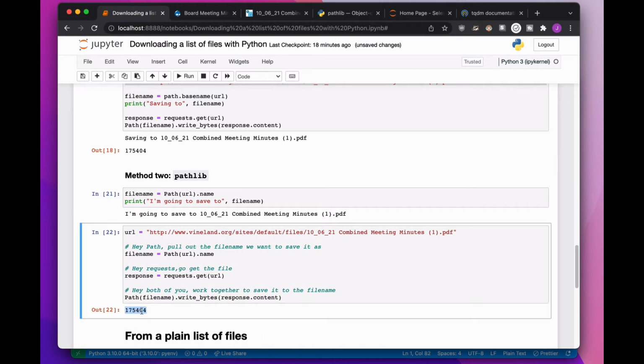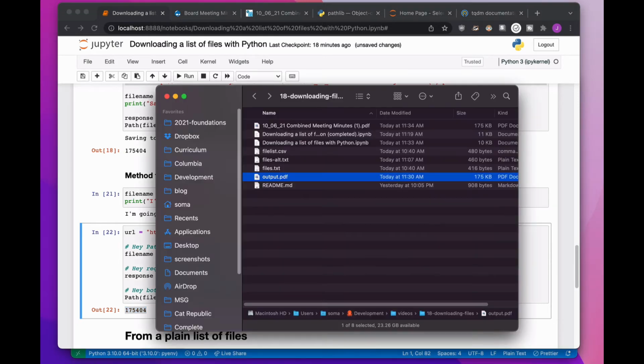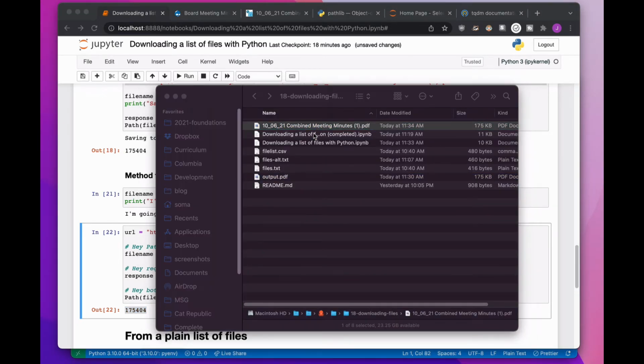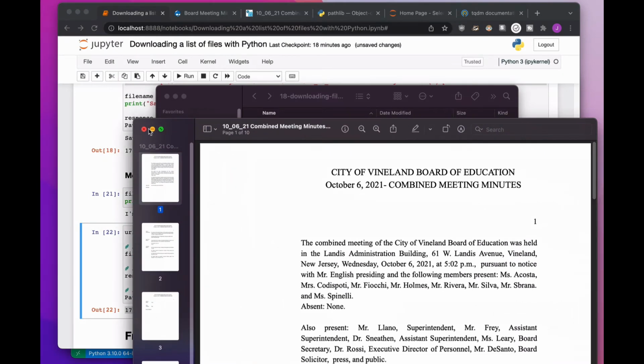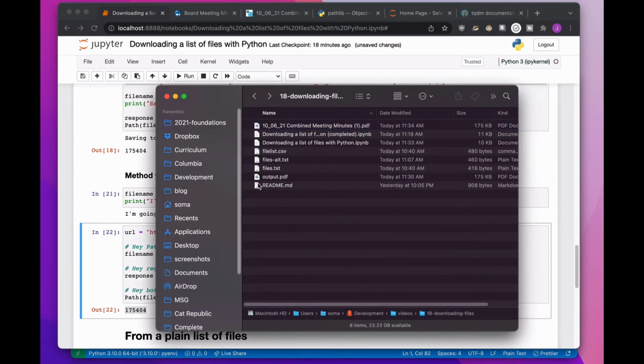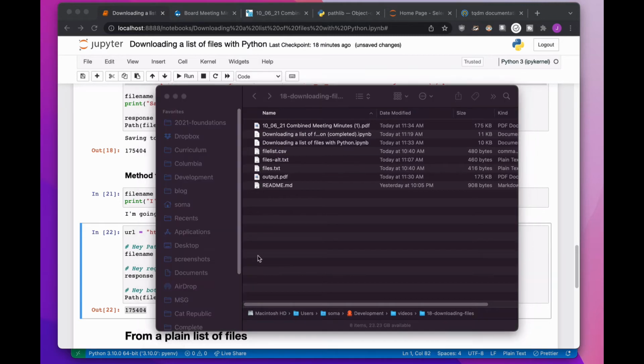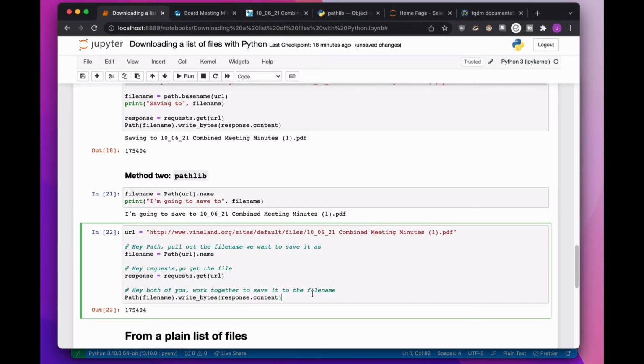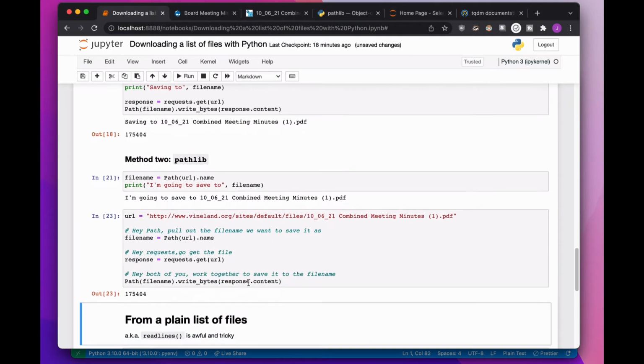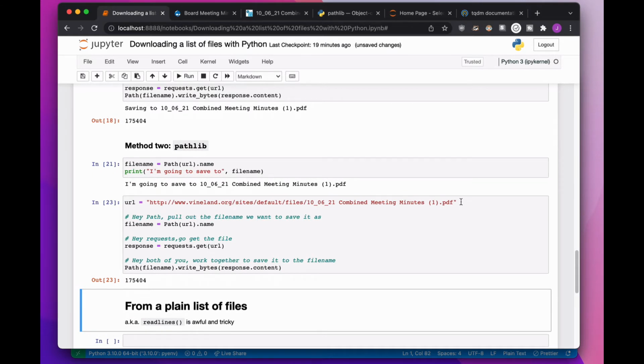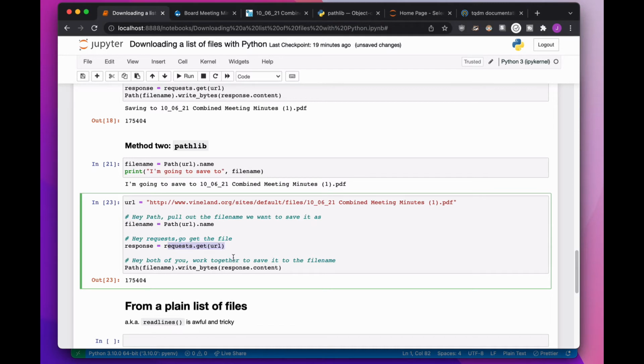I run it, it prints out how many bytes it wrote, which is not very helpful at all. But if I go back to Finder, I can see, there we go, it saved the file. The file looks great, living in the same folder as my Python script, but that's fine. It's not a big deal. All right, now we have successfully taken a URL. We have pulled out the file name, we've grabbed the URL, and then we've saved the file to our computer with the same file name.